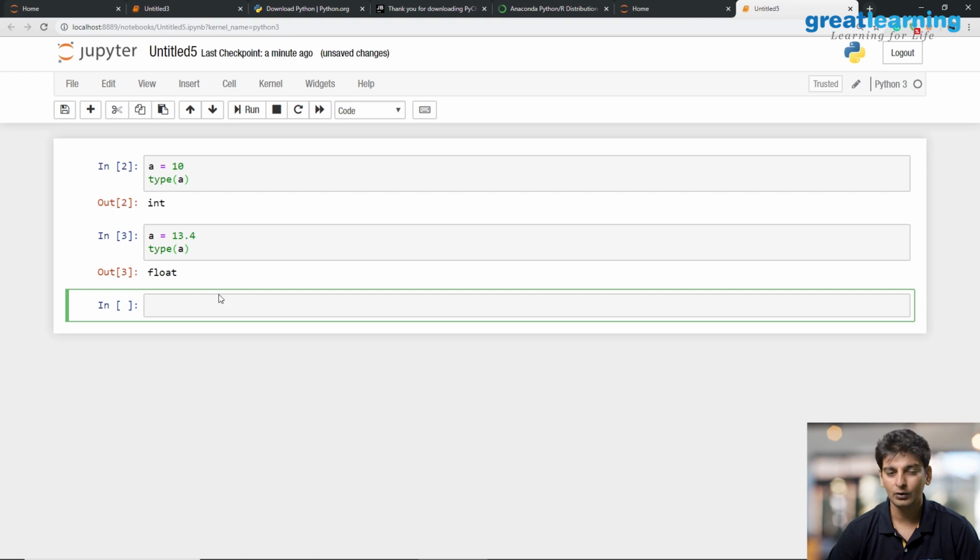So what you can basically notice is the type of the variable would depend on the type of the data which you are actually storing inside the variable. So if you store an integer type data inside the variable, then the type of the variable would be integer. And if you store a floating point or a decimal type data inside the variable, then the type of the variable would be floating type.